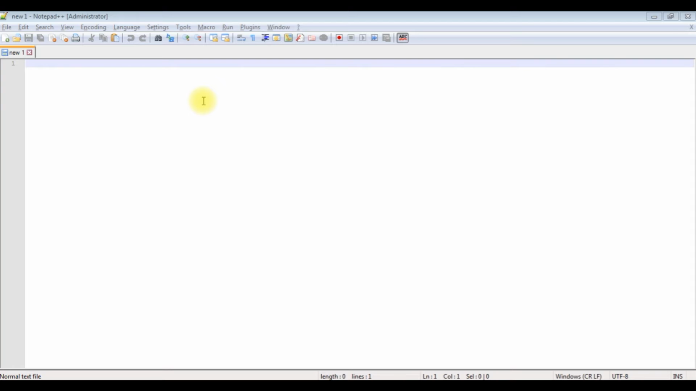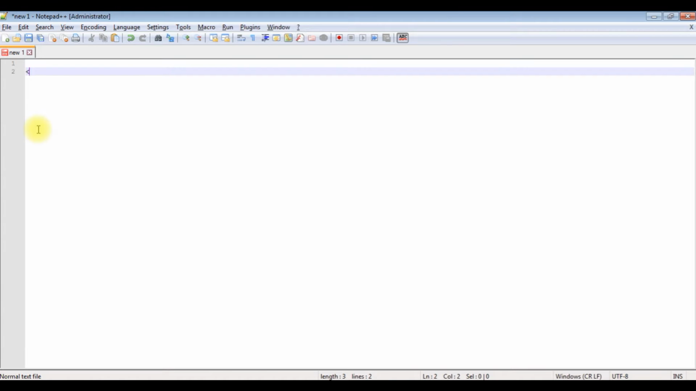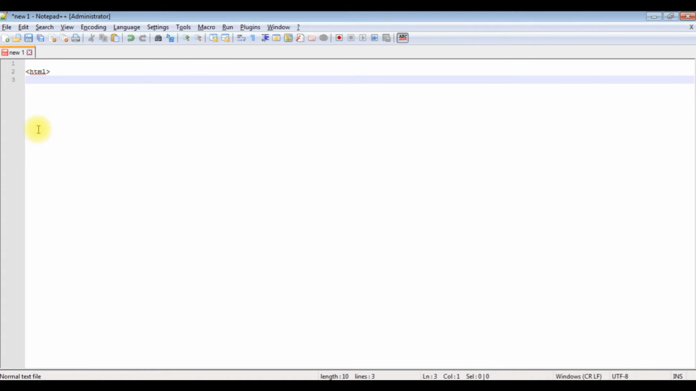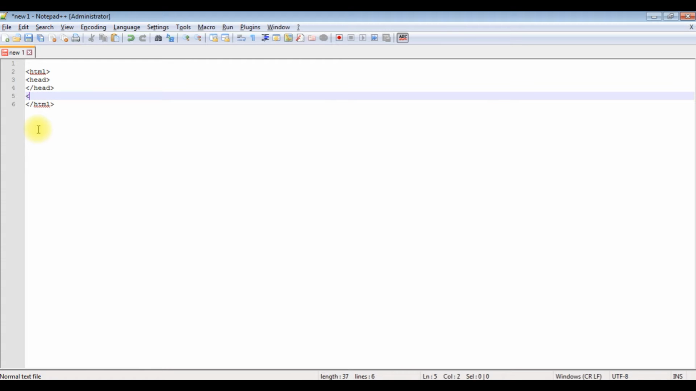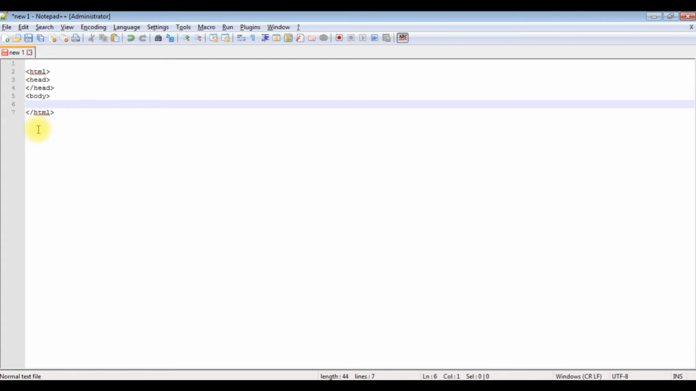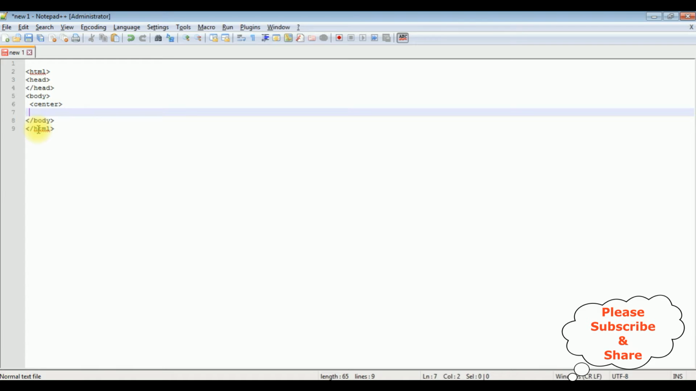For this video tutorial I am using Notepad++. Now in this new page I am adding the HTML tags. HTML, I'm closing the HTML. Inside the HTML I'm adding header tag, I'm closing the header tag, as well as I'm adding body, I'm closing body tag. Now between these body tags I'm adding center tag. Let's copy this one, paste here. I'm closing this center tag.